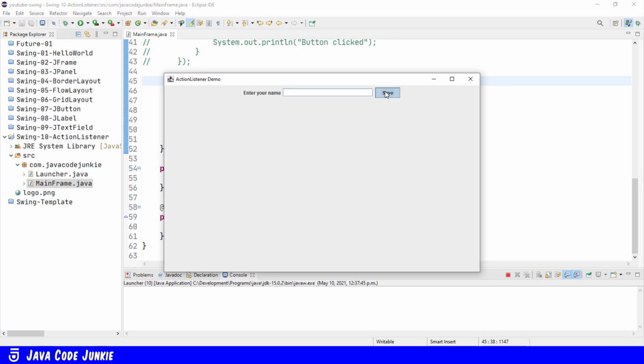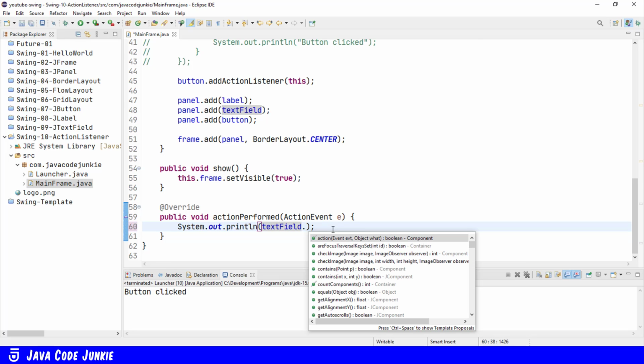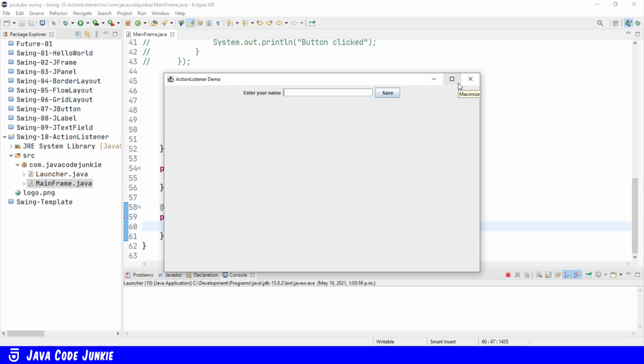So let's run and test it. Click on the save button, and we get the same button clicked as before. So let's just change our actionPerformed method so that when we click on the button, we actually take the value that was entered into the text field and display it in the system console. So replacing the button clicked in our System.out.print line, we'll say textField.getText. Let's run. And now when we enter a name and click on save, the name that we entered into the text field is actually displayed in the system console.